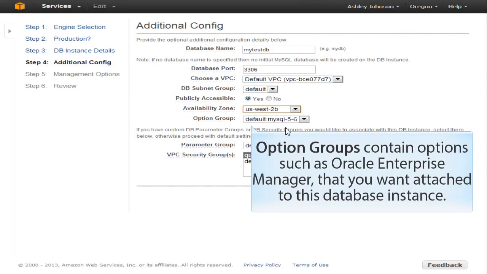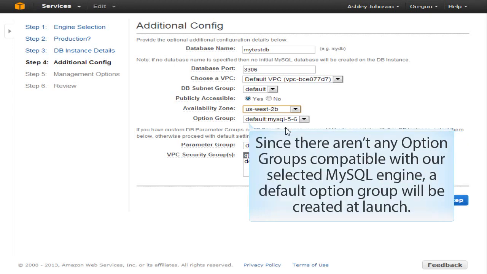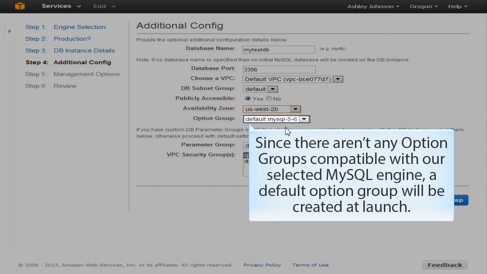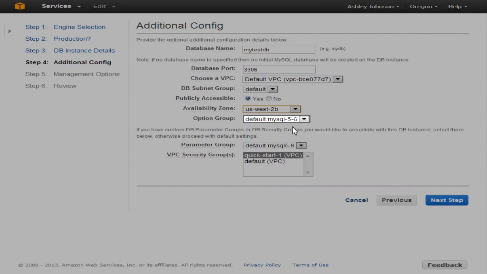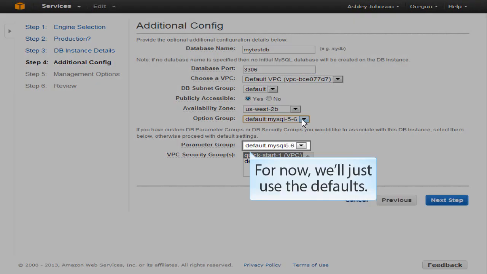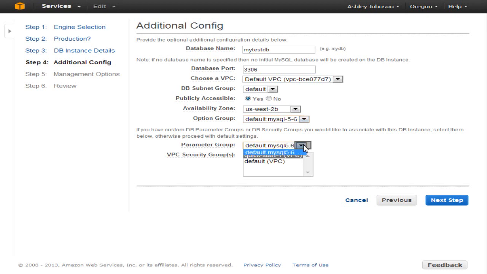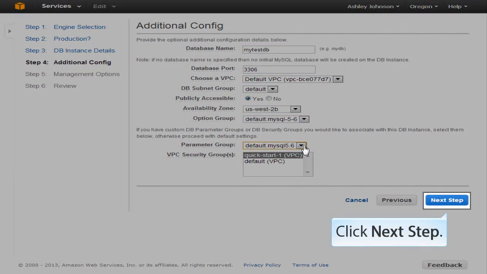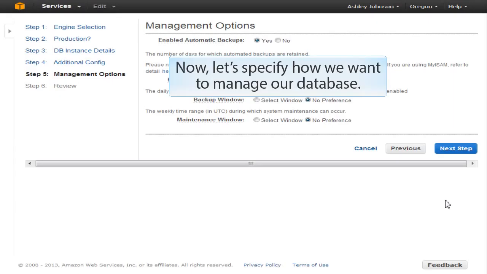Option groups contain options such as Oracle Enterprise Manager that you want attached to this database instance. Since there aren't any option groups compatible with our selected MySQL engine, a default option group will be created at launch. This section allows you to choose custom parameter groups and security groups. For now, we'll just use the defaults. Click Next Step. Now let's specify how we want to manage our database.